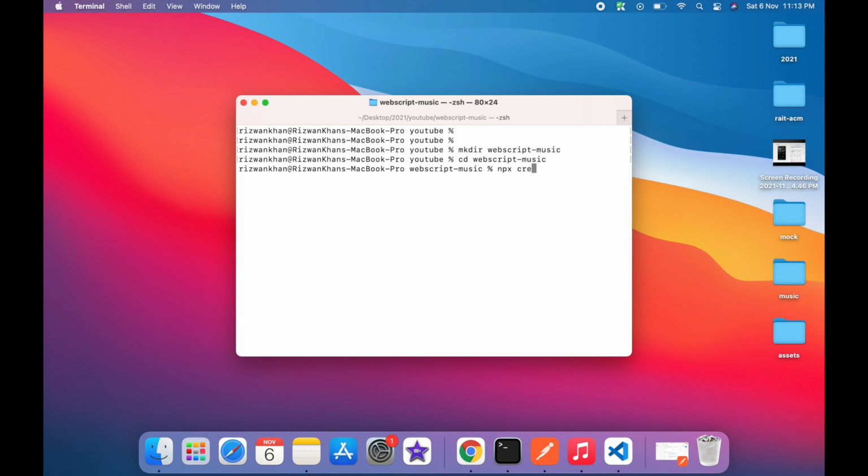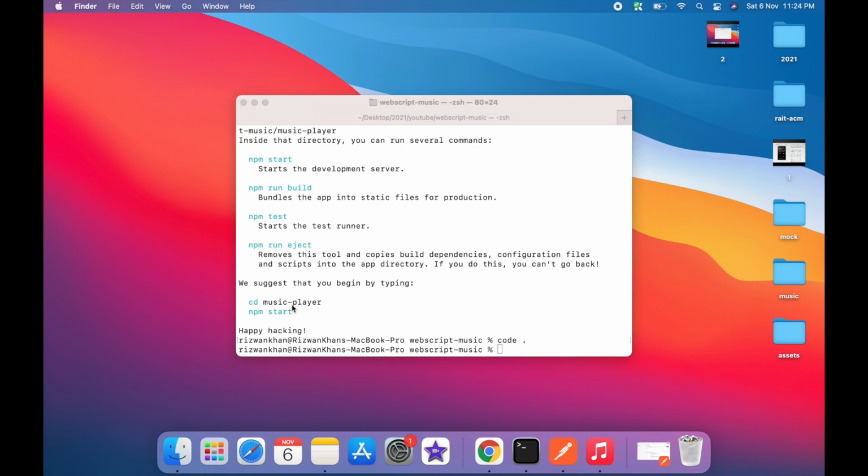We'll say npx create-react-app, and we'll give it a name like music, web script music. We'll simply say music hyphen player, and let's hit enter. Now it's installing. So here you can see we have created our React project, right? We can navigate to the music player directory and then we can do npm start to run our project, right?